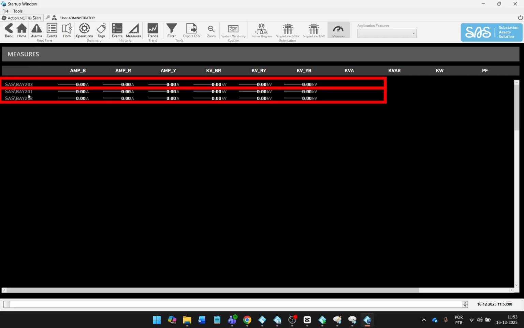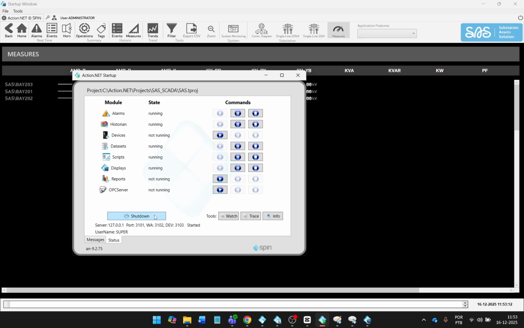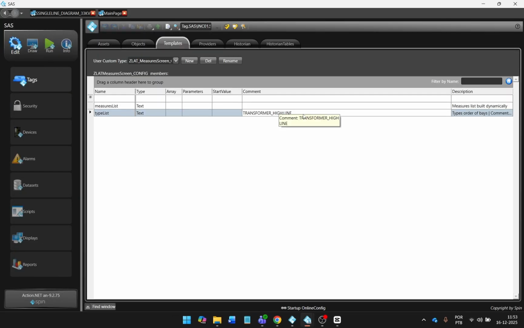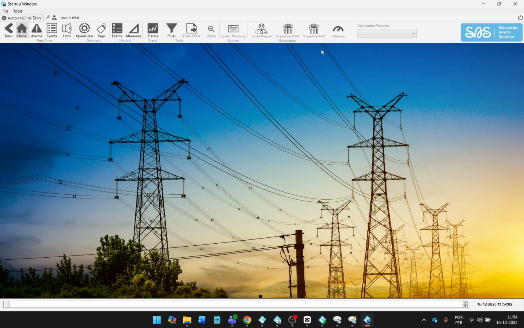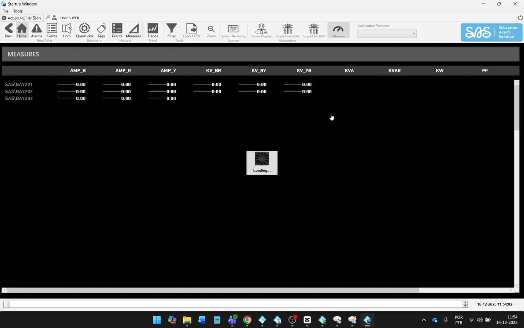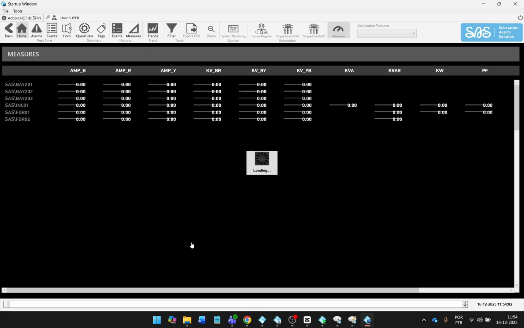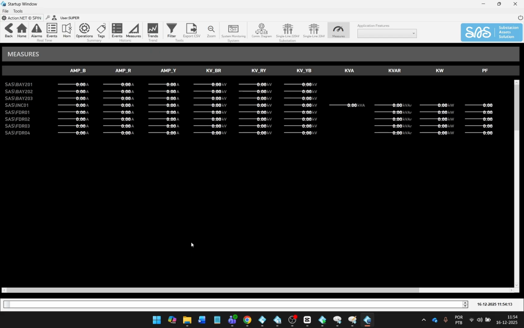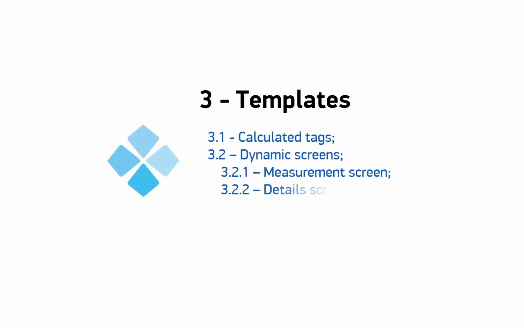To make changes to the information on this screen, close the current project and edit the line again. Here, we decided that the measurements of all templates will be displayed on the screen. Now it is complete. Details screen.